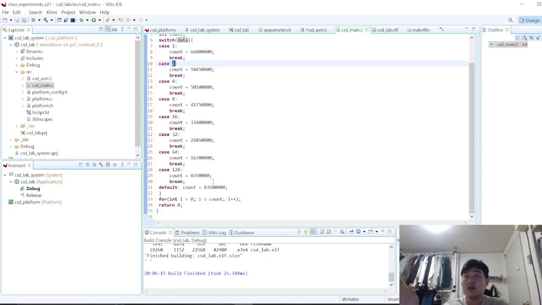By default, the delay is 1 second, so either no switch is activated or multiple switches are activated, the delay is 1 second. So we initialize the value of count as this, depending on the switches. And I used a for loop, so it will count from 0 to this count. And we return to the ARM assembly.